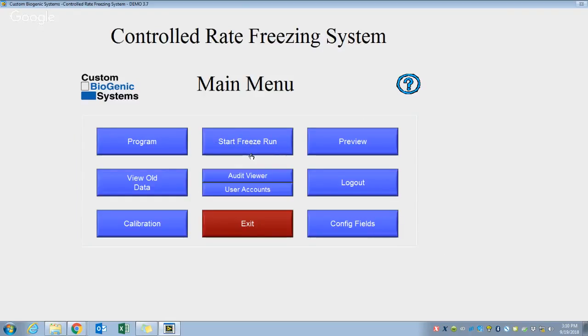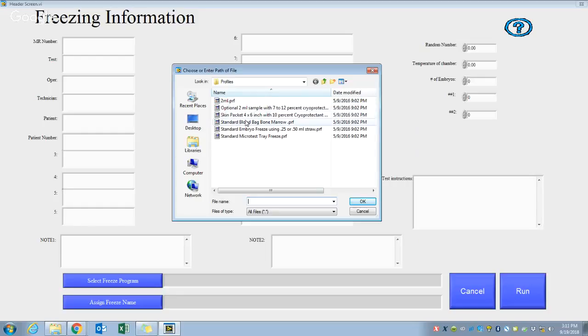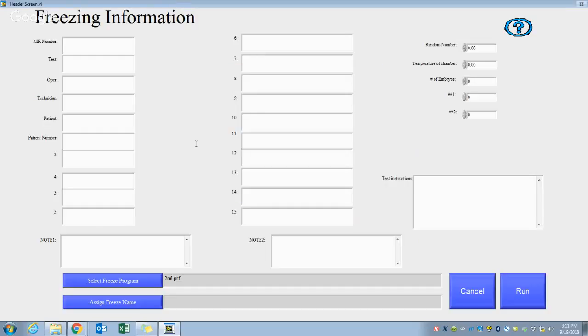So now we're going to get to the most important part, which is to start a freeze run. You can go in here and put as much or as little information in here as you would like. These fields are the ones that were previously changed in config fields. And then you go ahead and select a freeze program. That's where you would choose either one of the 6 programs that come with the freezer or your own.